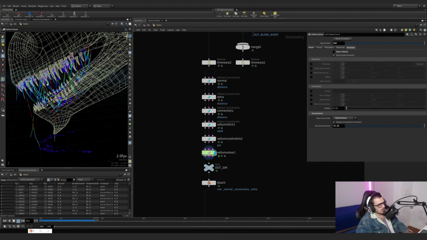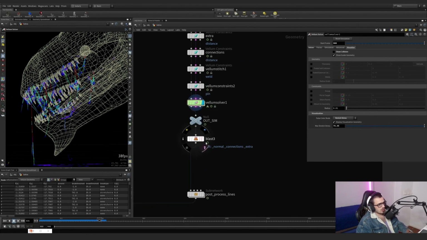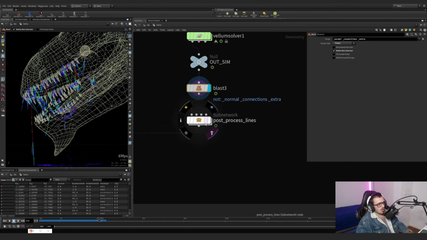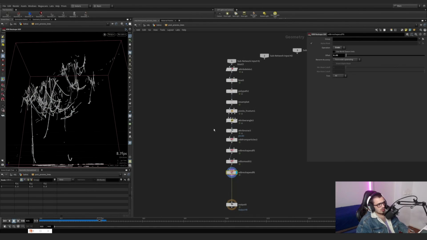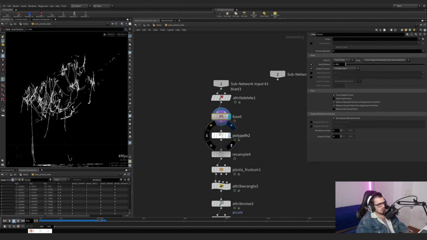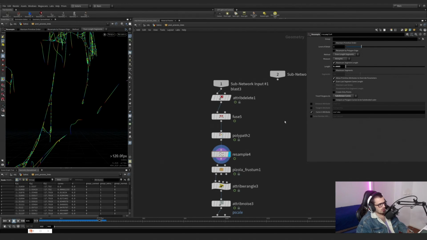But look how this looks. It looks amazing. And what's more amazing is the fact that I can go and post-process these lines. And how do I post-process these lines? I hop in here and we have this. It's exactly the same. This is the fuse, this is the polypath, this is resample, and I do now have the curve view again right here.